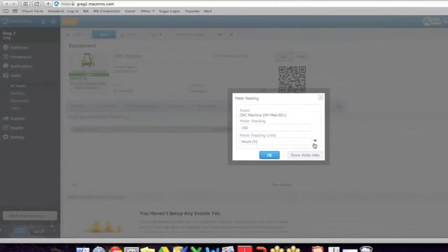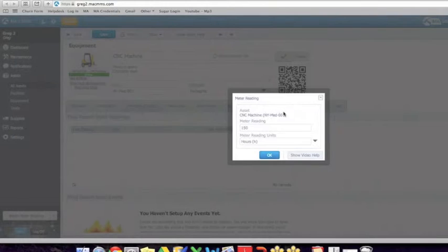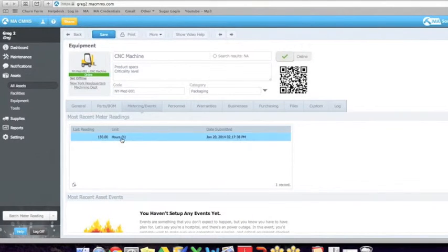Okay, you have other options. You don't have to do hours. These are just the default units that ship with the software, but you can define whatever units you want. So it doesn't have to be the ones that are here. In this case, we'll keep it simple and we'll do 150 hours. Okay, and it shows up here.